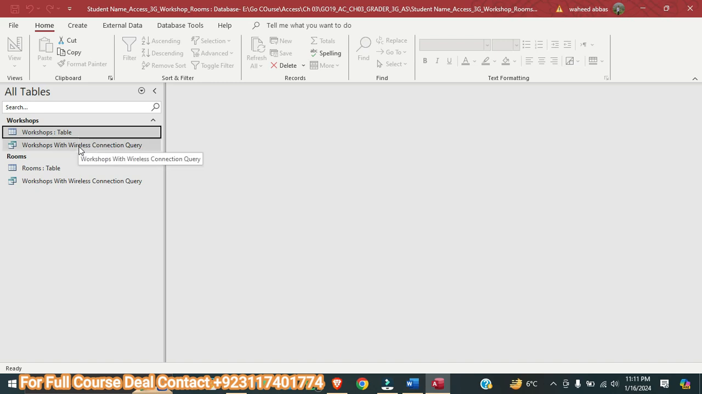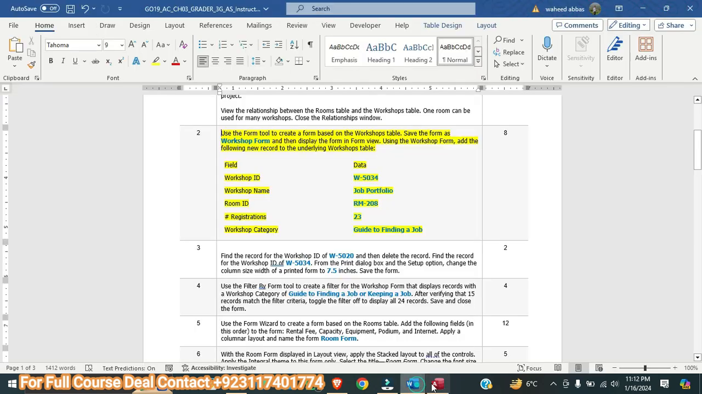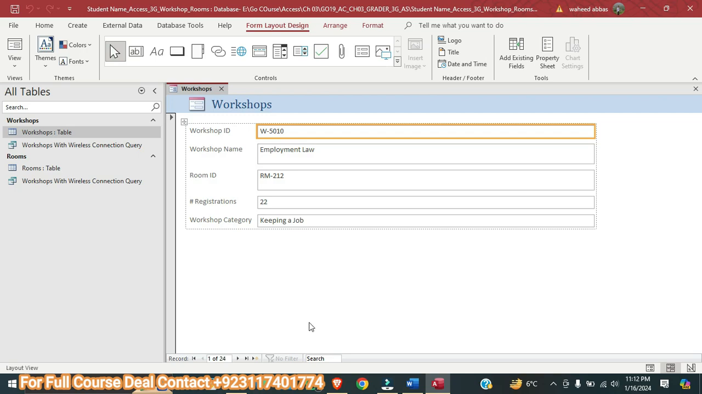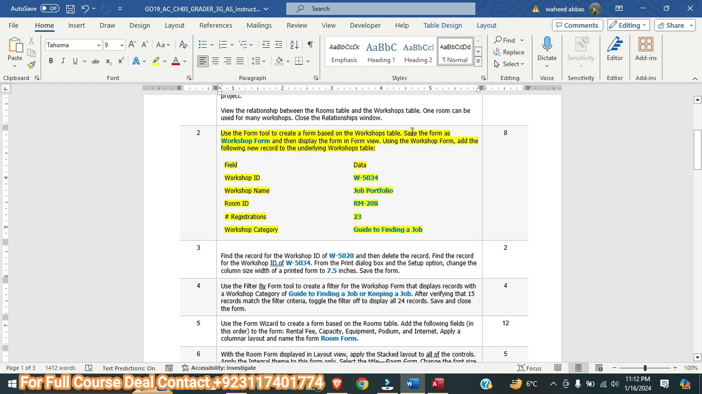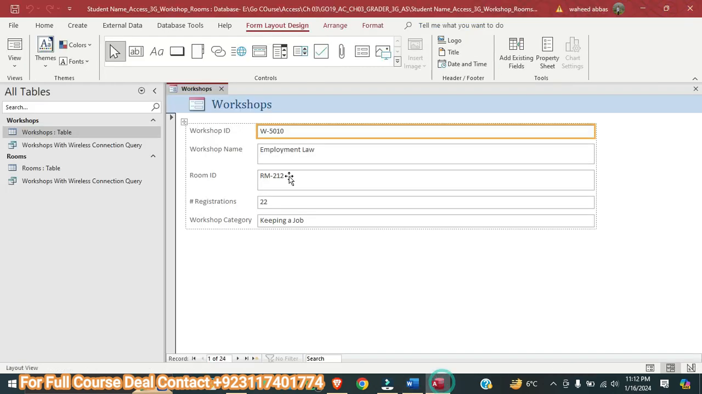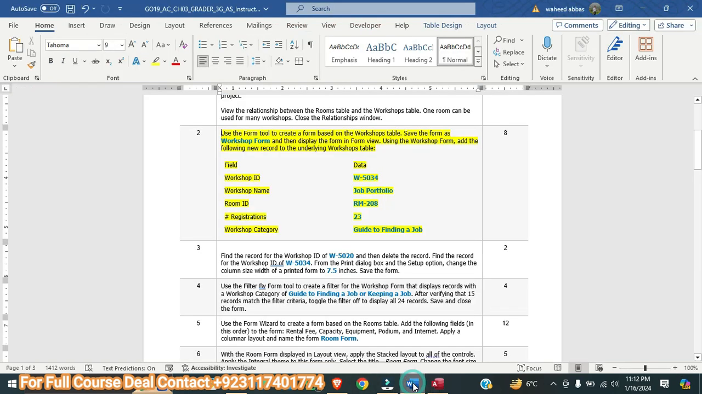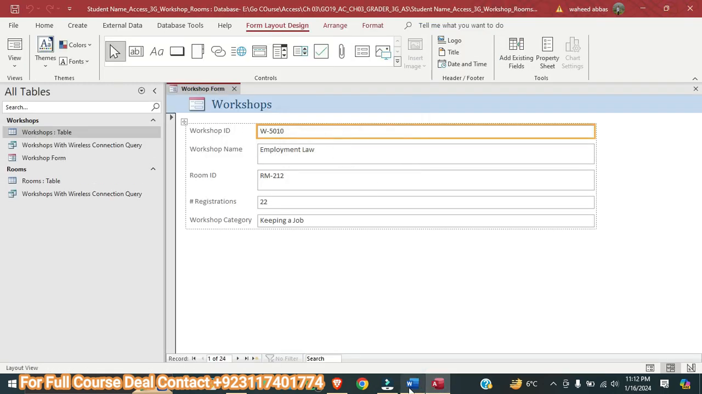So this is the workshop table. We will go to Create and here we will create a form. So this is done. Next it is saying first we have to save this form as Workshop Form. So here I will right click on it and click save. We have to save it as Workshop Form and click OK. So this is created.